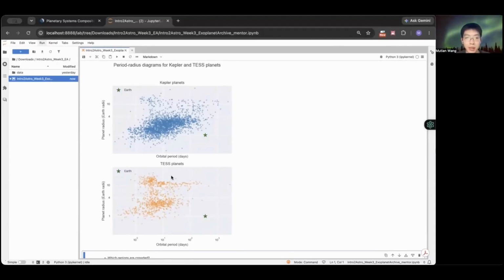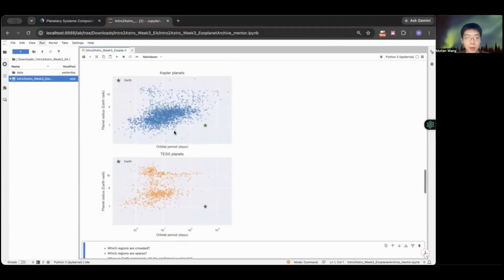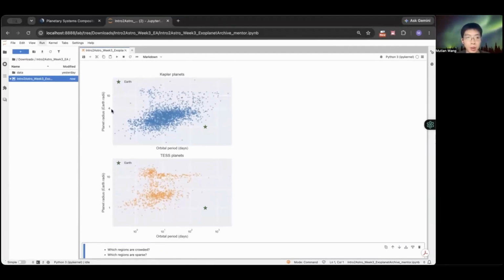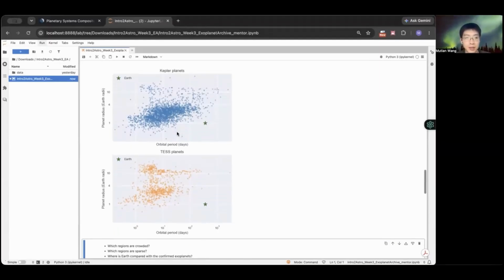But actually from these two plots, you will see there's a very crowded region between 1 and 4 Earth radii. These are planets that are not present in our own solar system, but they appear to be more common in the general galaxy context. This is the type of planets we call super Earths and sub-Neptunes here. So this is the region that is really crowded, but there are also some places that are sparse. You might see that in the vicinity of the Earth, it's very sparse.